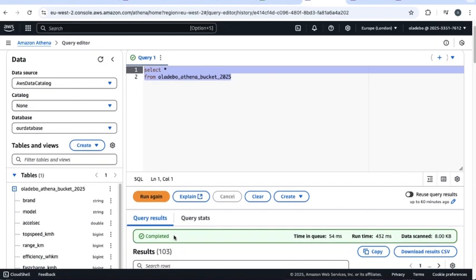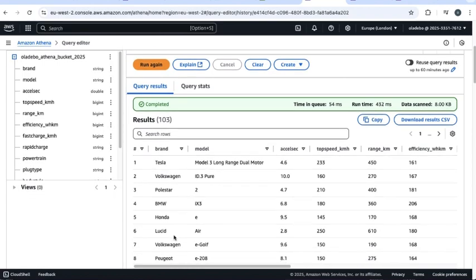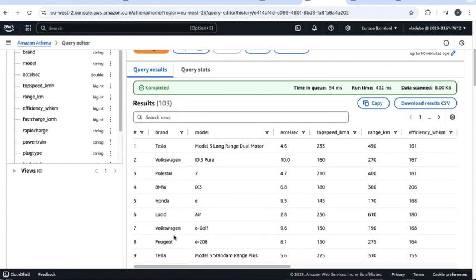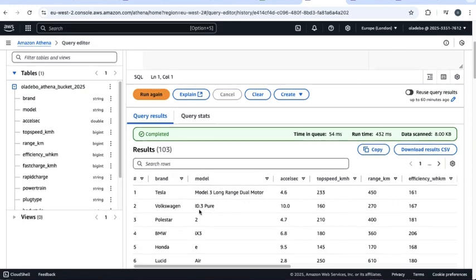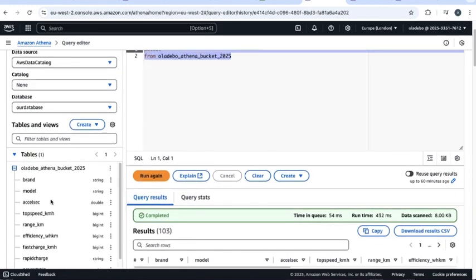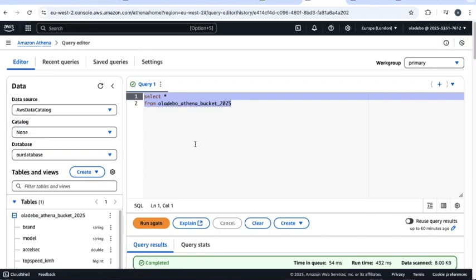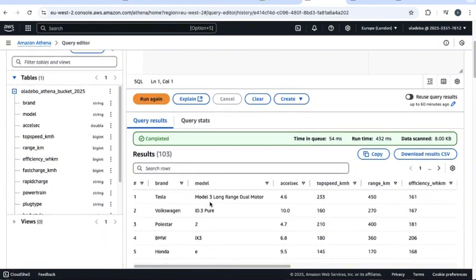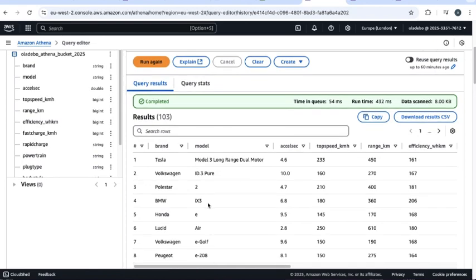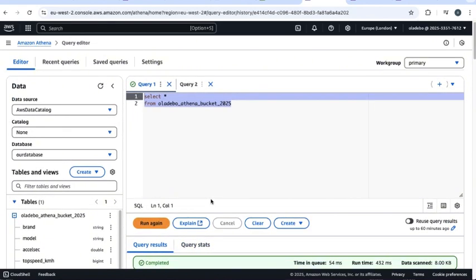Good. As you can see, these are our data. As you can see, our brand, model, acceleration, top speed, and the rest. This is the column of our data here as well. I see run completed. So we can also join tables here as well, if you have more than one table in the practical exercise that we do on this project.